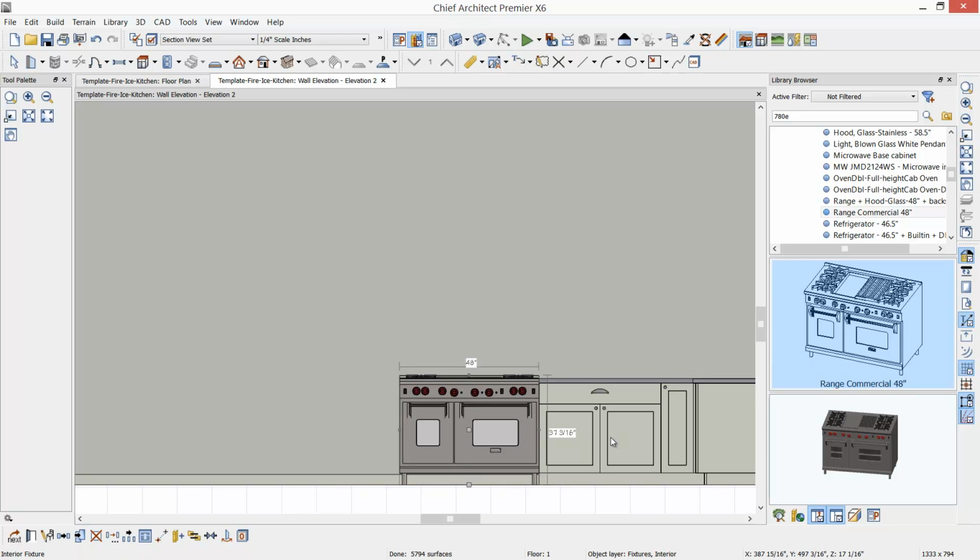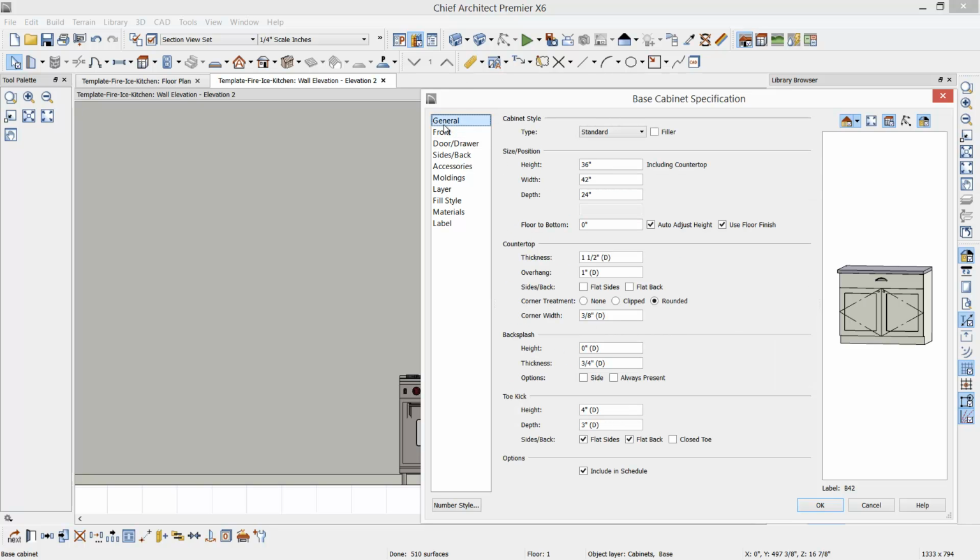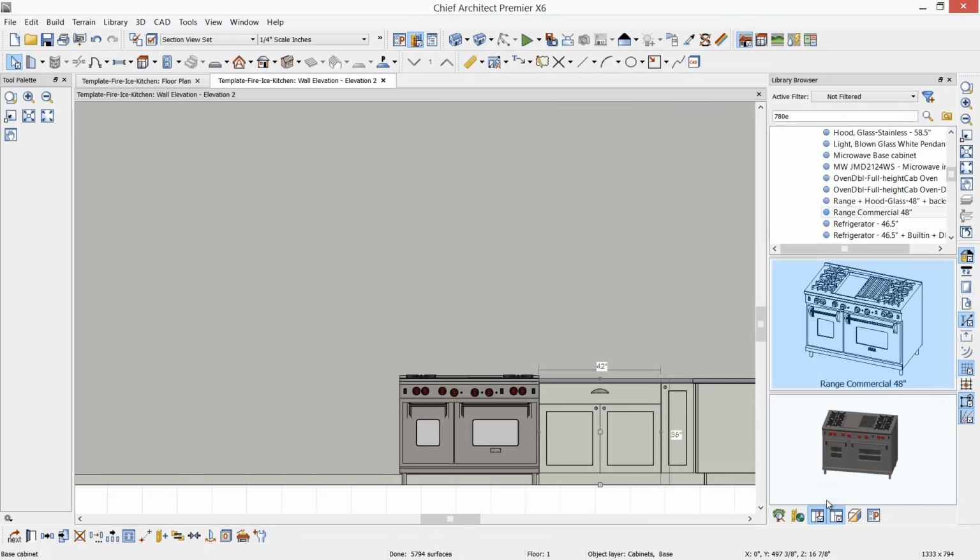Now, probably what I'm going to do on this cabinet here is let me select that and mark that it has flat sides. So on the general cabinet panel, I've got an option here for flat sides. That way our appliance won't run into the countertop. The next thing I'm going to do is I'm going to find a hood. So we'll scroll down and find our hood.